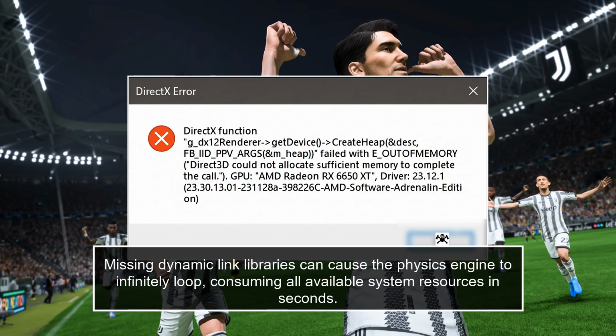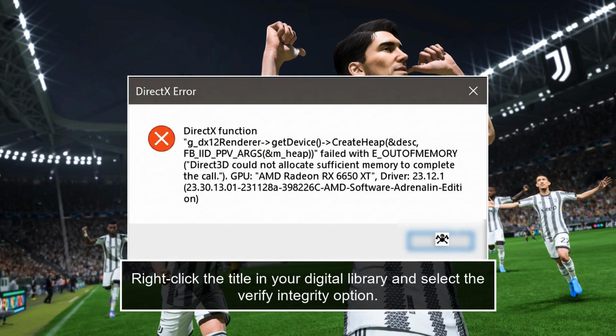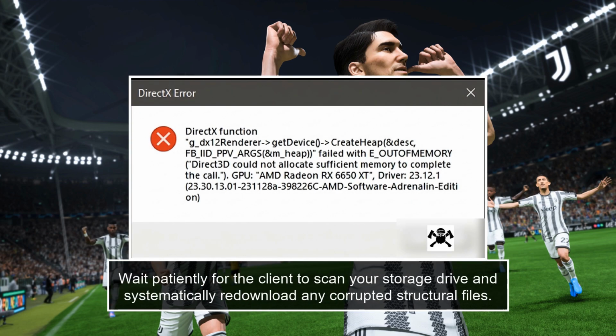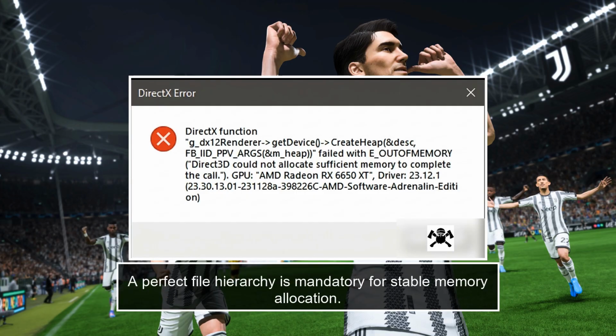Missing dynamic link libraries can cause the physics engine to infinitely loop, consuming all available system resources in seconds. Right-click the title in your digital library and select the Verify Integrity option. Wait patiently for the client to scan your storage drive and systematically redownload any corrupted structural files. A perfect file hierarchy is mandatory for stable memory allocation.